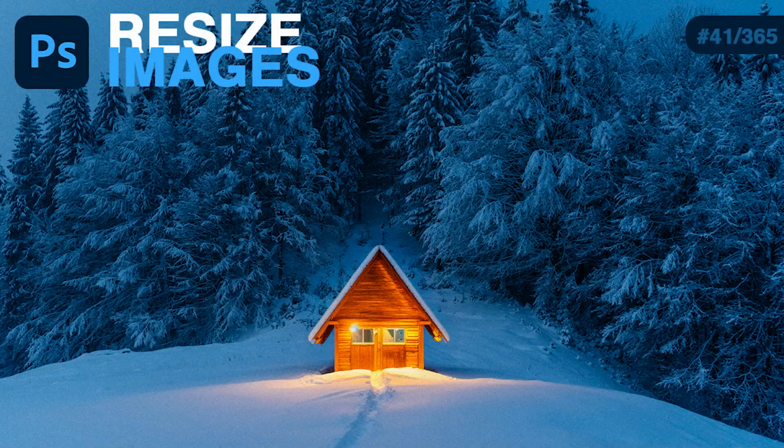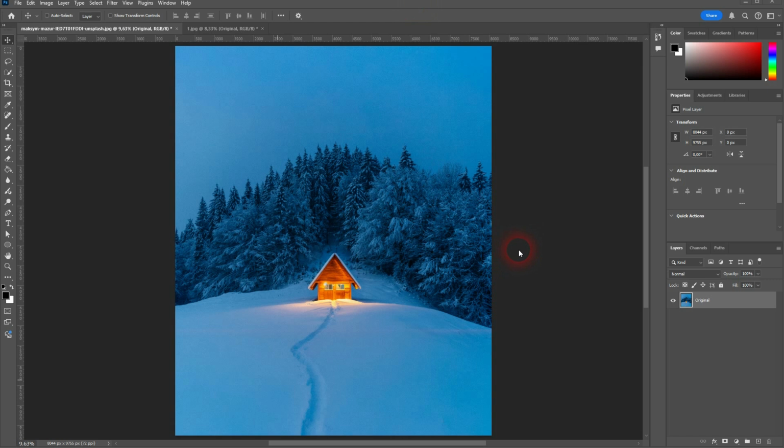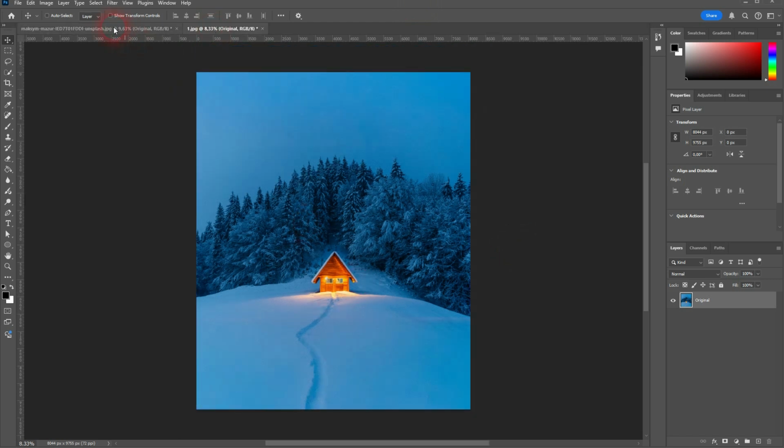And we're back to learning Photoshop in here, day 41. Let me show you how you can resize images. So I've got the same photo here in two different projects. We'll switch to the first one here.